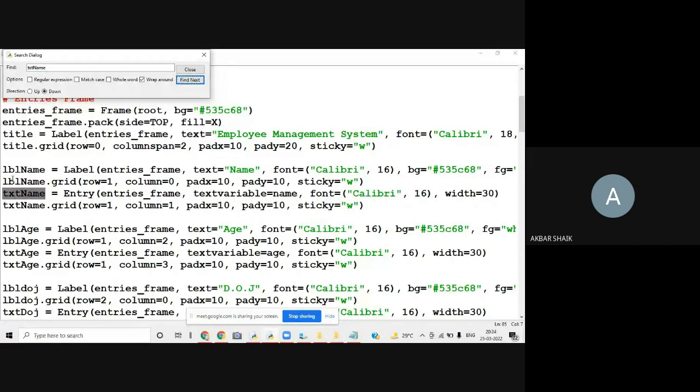TXT means text box. LBL means label. This is actually a standard format. If you want to use a label, you can write LBL followed by the name of the label. TXT means text box. Okay. So like that we are going to mention. So here txt name is the name of the text box.